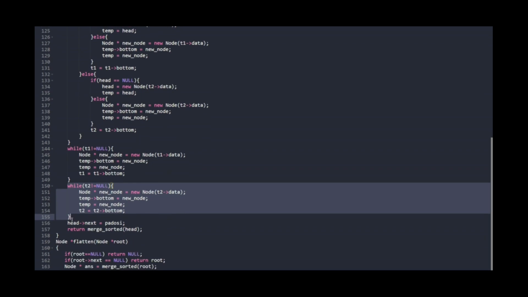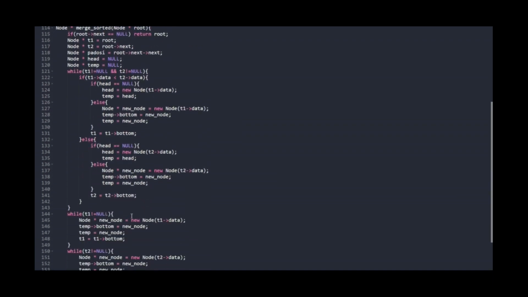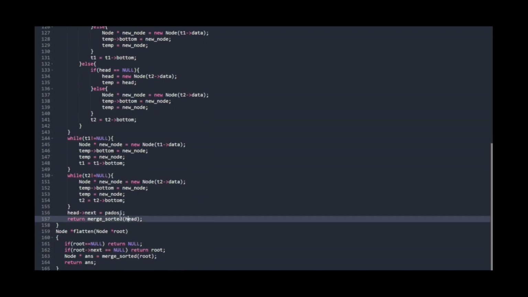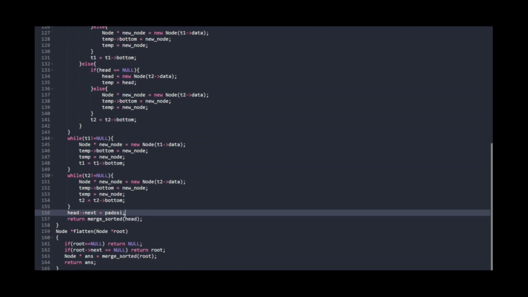And what we'll do is make the head's next point to Padosi, because Padosi is pointing to the head of sublist 3. If we have merged sublist 1 and 2, that will be pointing to this sublist 3. And if this sublist 3 is null, we're going to end this. So it is a recursive function.